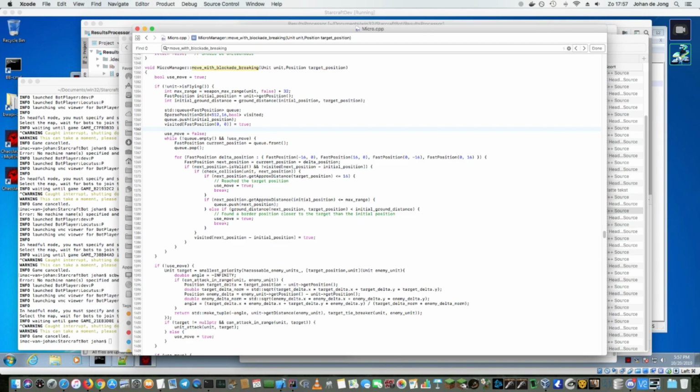Current position. I'm looking at the queue that you have. Yeah. Fast position. What is fast position? That is a class that does the same thing as position, but usually the normal position class has some problems in its constructor, making it very slow.